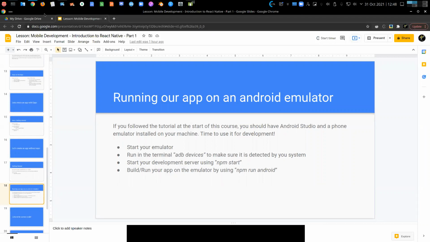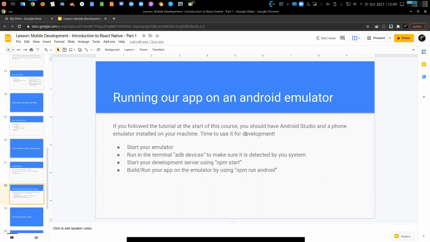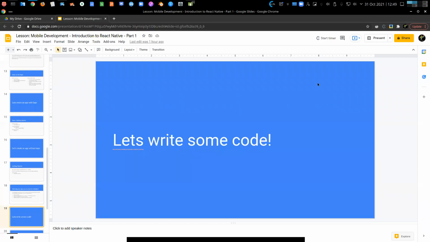While we wait for it to finish loading, let's review what we just did. After following the tutorial at the start of this course, we should have Android Studio and the phone emulator installed. I started the emulator first. I ran adb devices in the terminal to make sure the emulator was detected by the system. We started Metro using npm start. Then we launched the build and running of our Android app using npm run android. And now we're waiting for that command to finish running. After that, we'll be starting with the code.